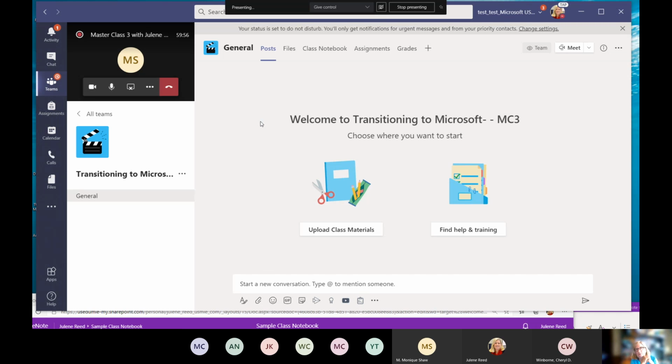If, however, you have to do that backwards, you can make your class notebook and your kids won't be in there, and then you'll have to open up the class notebook, which I'll show you, and add students there. But always, always start in Teams and generate the class notebook from here.